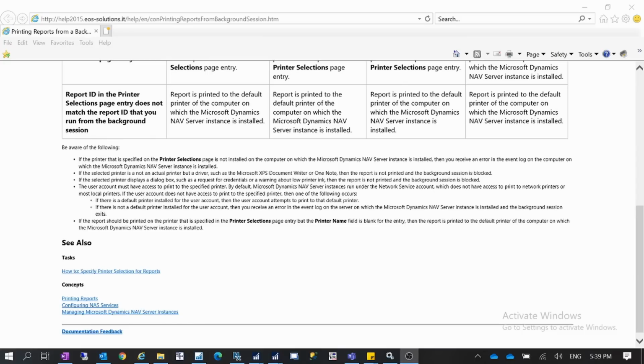So if there's a default printer installed for the user account, for example the network service, because the network service does not have access to your specified printer, but if on your NAV server there's a default printer installed, then it will use that printer to print. It will print to that default printer. But if on your NAV server there's no default printer installed, then you will receive an error in the event log.